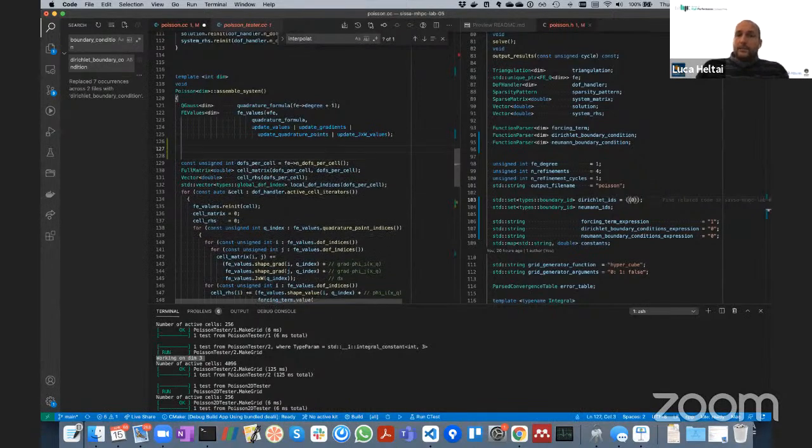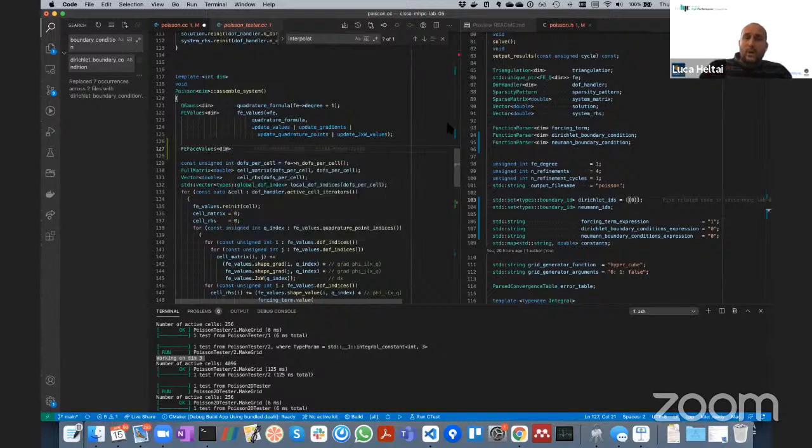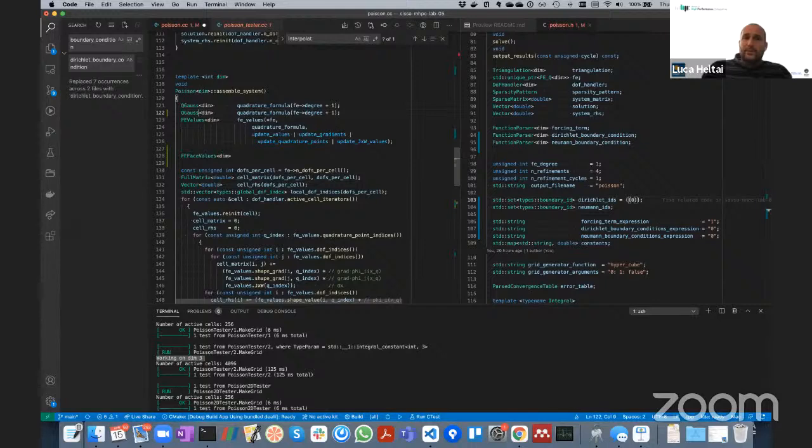actual Neumann boundary conditions. The Neumann boundary conditions require me to evaluate finite element spaces on faces of the cells, not just on the cells. So I will need an object similar to the one I've been using here, which is called FEValues. But instead of FEValues, I will need an object called FEFaceValues, which is used exactly for the evaluation of finite element functions on the faces.